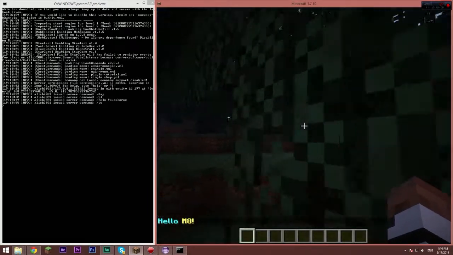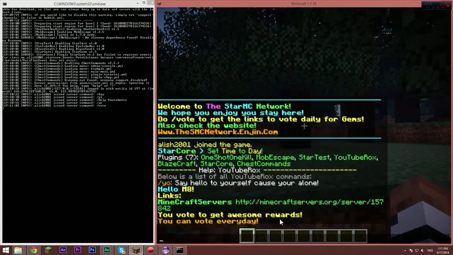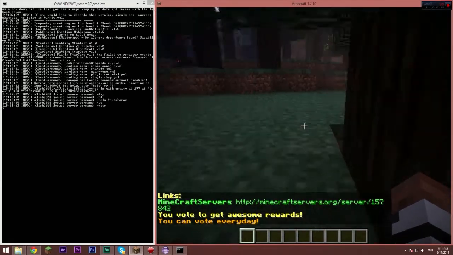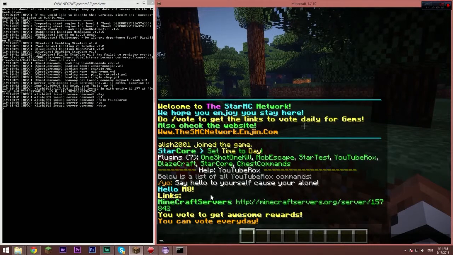Isn't that amazing? You can use this to do commands like /vote, where they give you different links. That's like for another server, where they can give you links for voting. So that's what I did here.